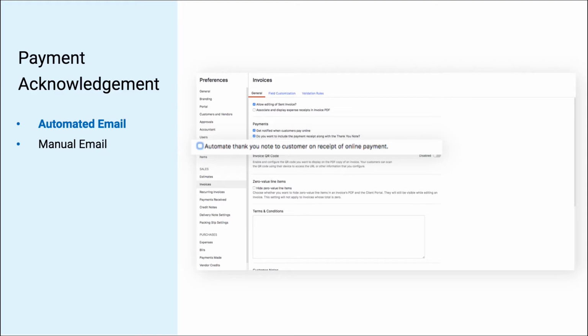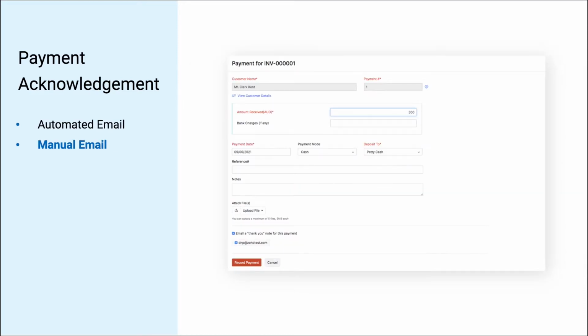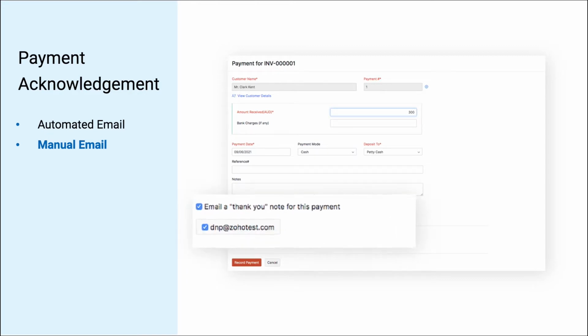You can also customize the payment thank you note mailer using placeholders to include more info and make it stand apart by branding it in your firm's color. You can also send a manual thank you note when you're recording an offline payment. You just have to click on the checkbox to send thank you note, and Zoho Books does the work for you.